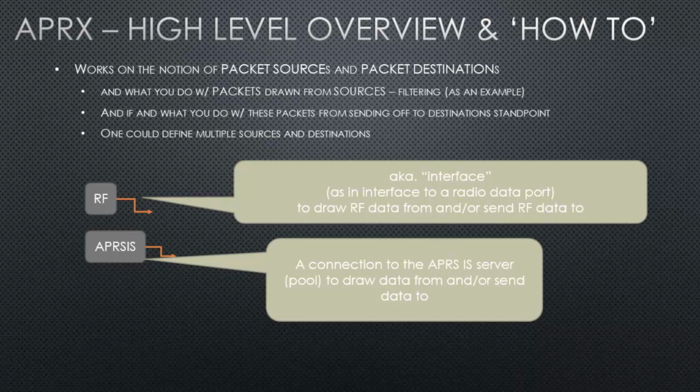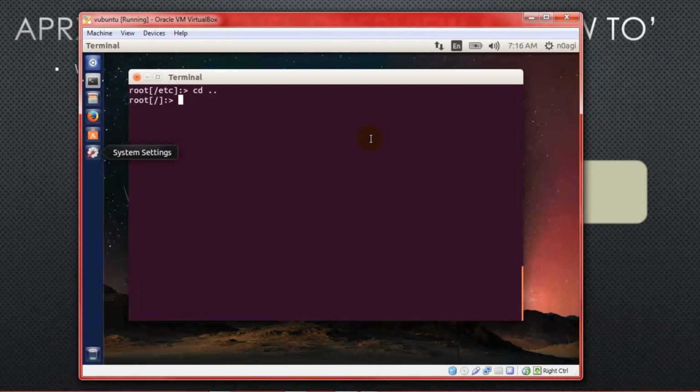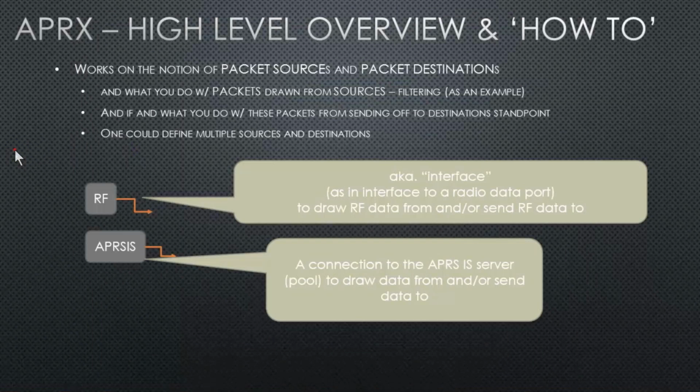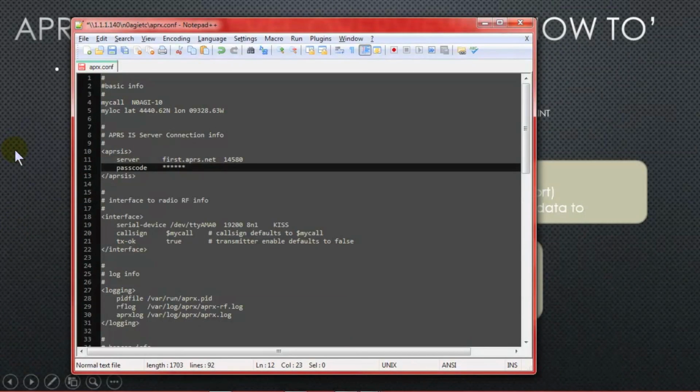And let's get started. So I have my connection to the Raspberry Pi pulled up here. If you go to the /etc folder, there's this file called aprx.conf, which is where you would have all the configuration details for the APRX software. I have a notepad pulled up here with the aprx.conf file.